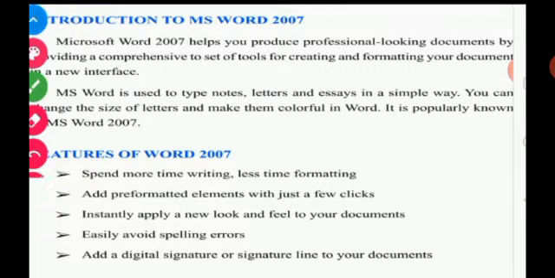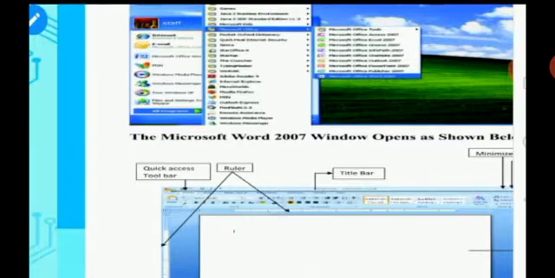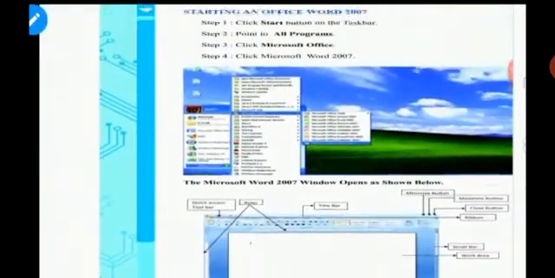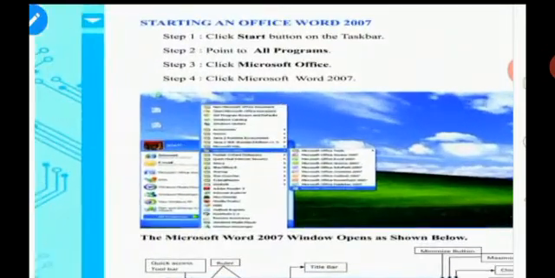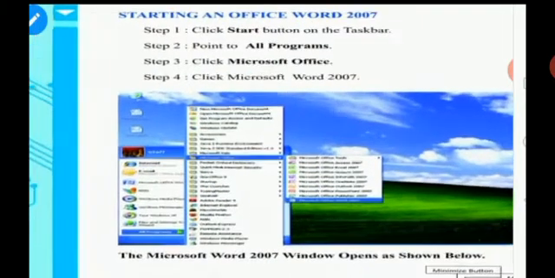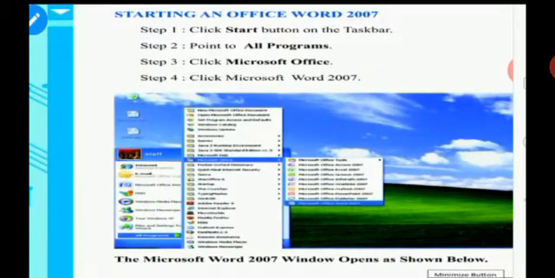Okay, let me move on to the next page. So before starting, we have to know how to enter Word, isn't it? If we are on the desktop, what we have to click and where we have to move. These are the steps for entering MS Word 2007.